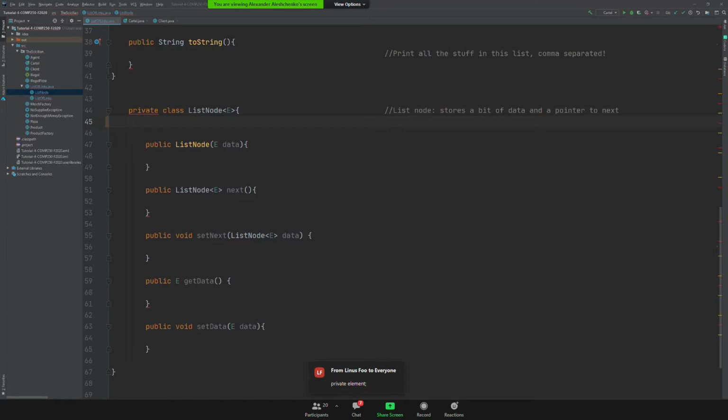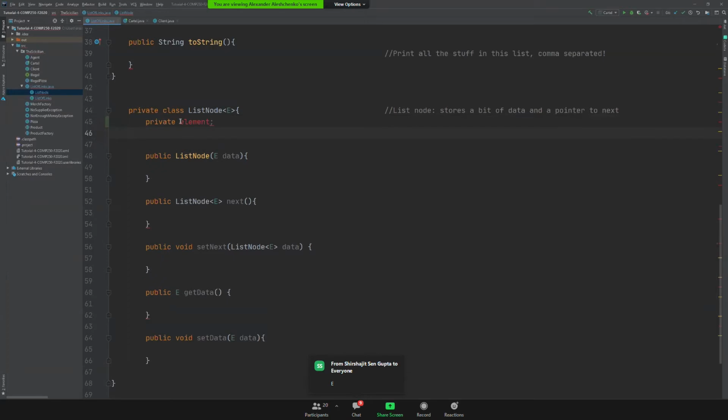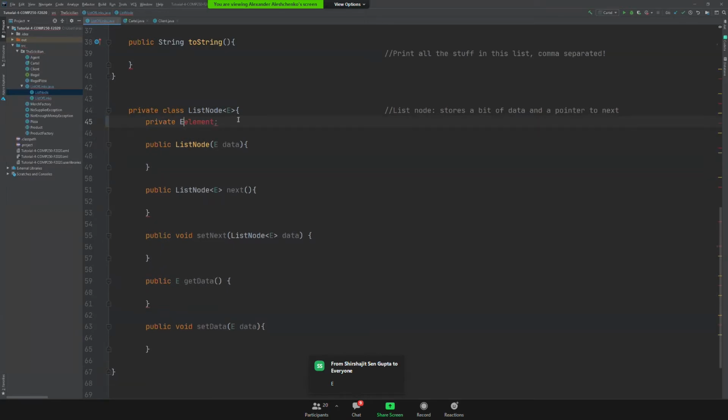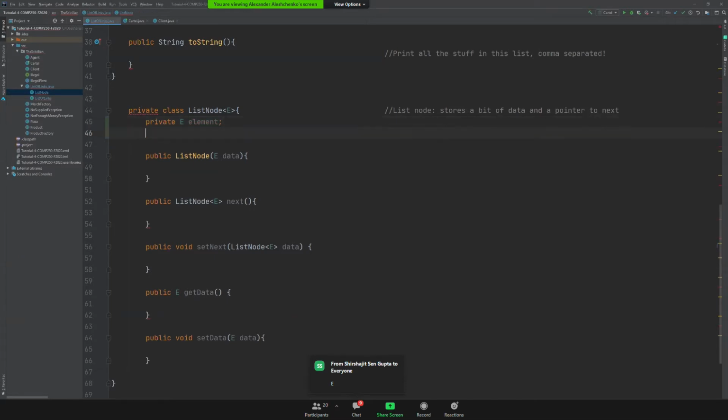Private element. And what type is element? So it would be, you could say, private E element. And that could be the actual data that's stored inside the list node. And E, remember, can be anything. E is just a placeholder. It's literally like Control F, you find and you replace. So E can just be Control F to anything when you create the object. So it can be a string. It can be literally whatever you want. E just means you don't care what it is.